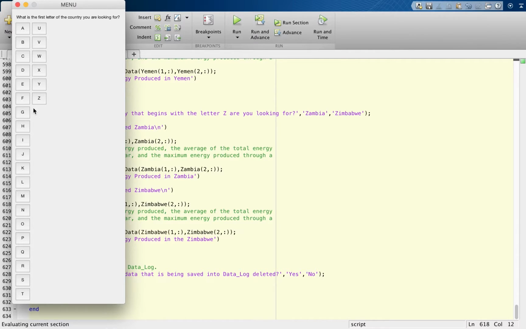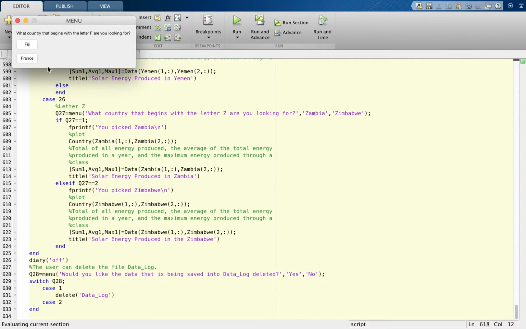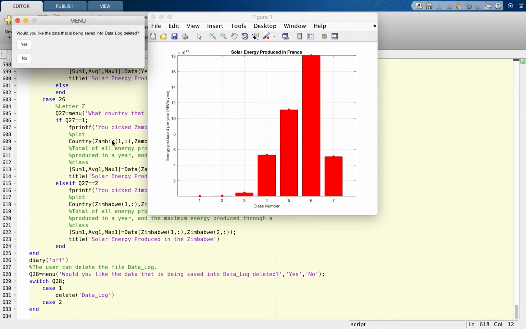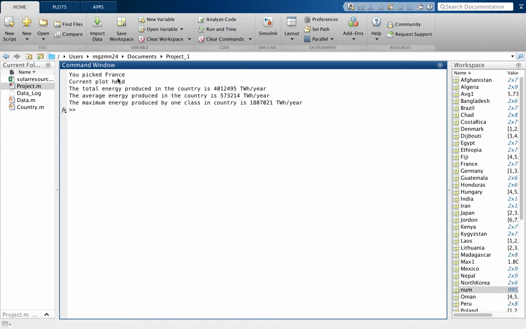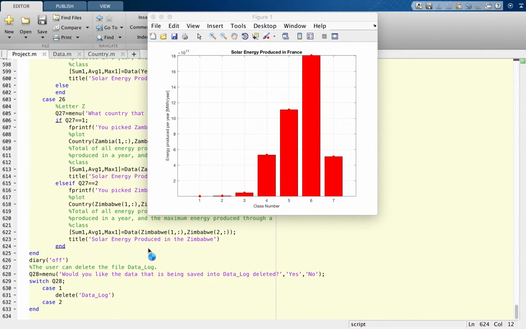We run it again to F. We get Fiji and France. We pick France. A different plot comes up. And again, it asks us if we want to delete our data. No, we don't want to delete it, because later we want to compare it to Afghanistan. So again, you picked France, so it's going to show us the total energy, the average, and the maximum of France.